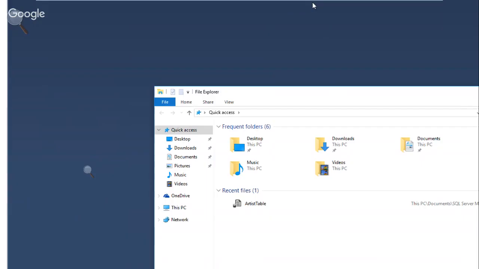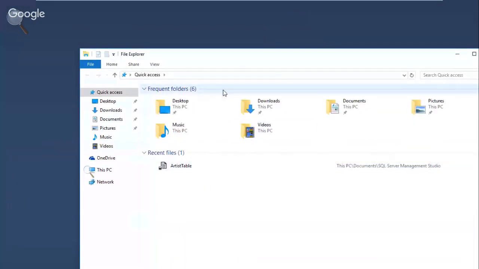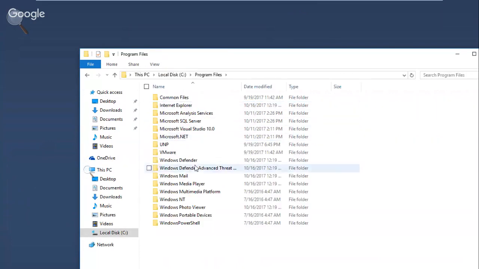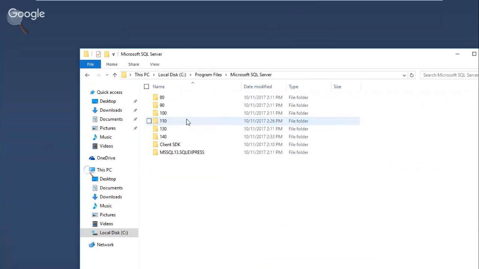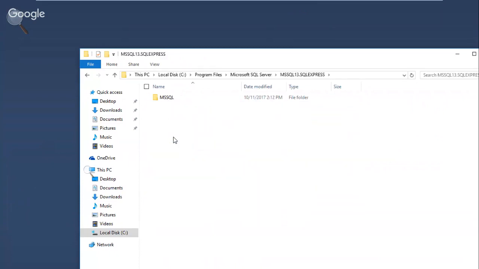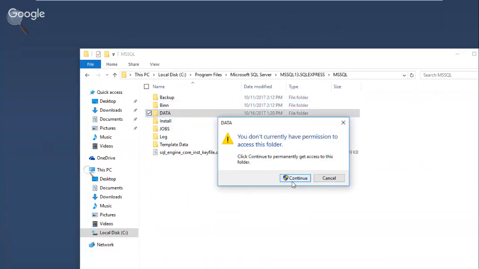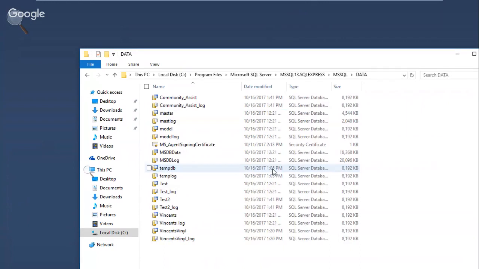So just to show you, if you go to the file manager, the files are on this PC, wherever that is, right here: local disk C, program files, Microsoft SQL Server, SQL Express, MSSQL, data, and you continue even though you don't have permission. Okay, this is where all the databases are.